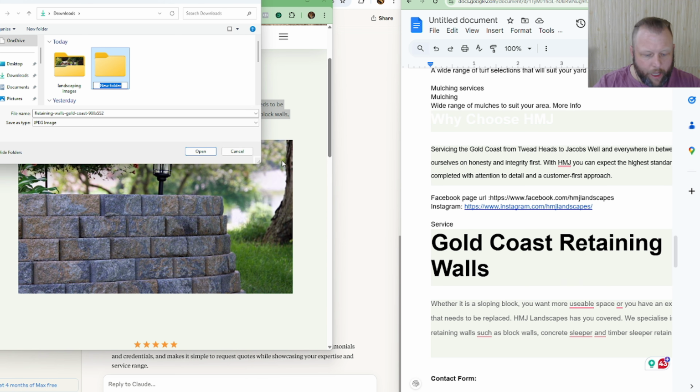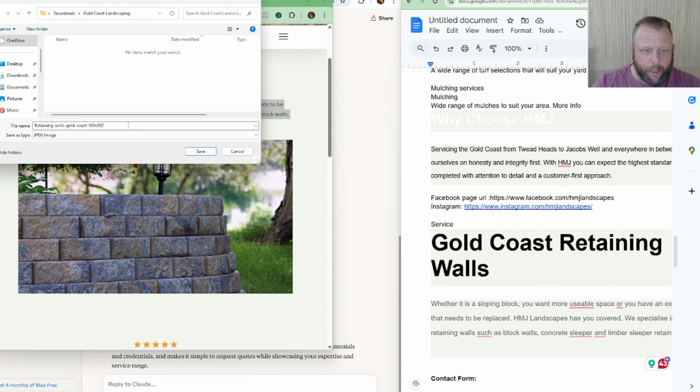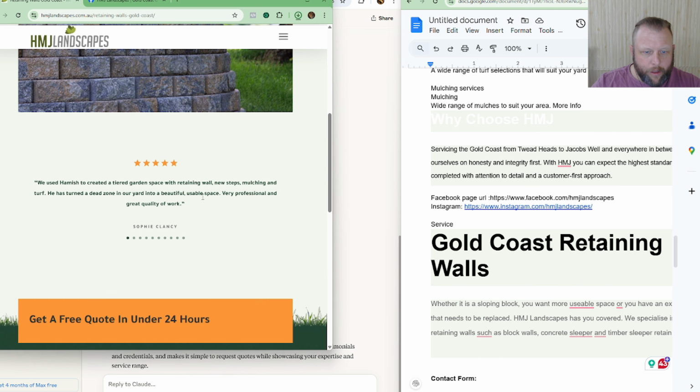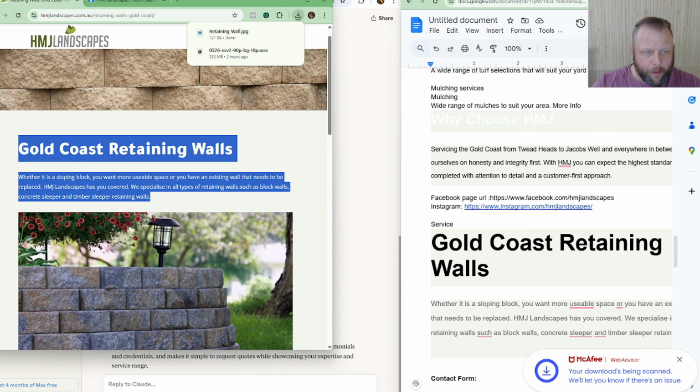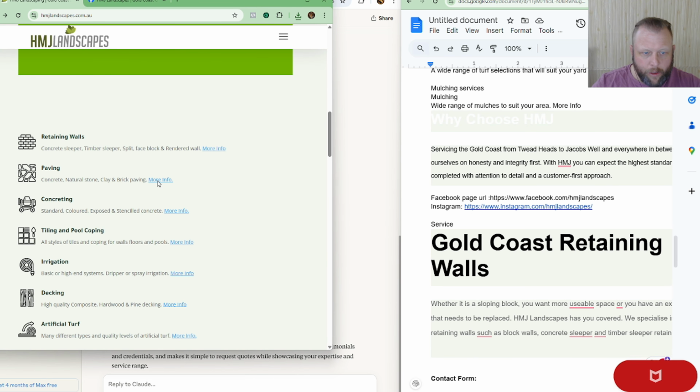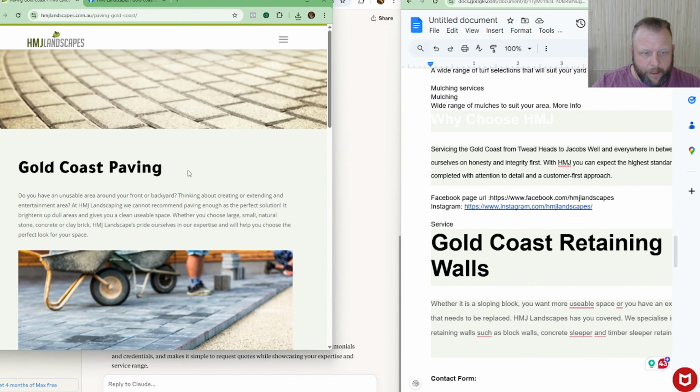New folder. This is going to be Post Landscaping, and we're going to say retaining wall image. So all I'm going to do is copy and paste as much of this website over as I can. Retaining wall. So we'll go a little bit faster.